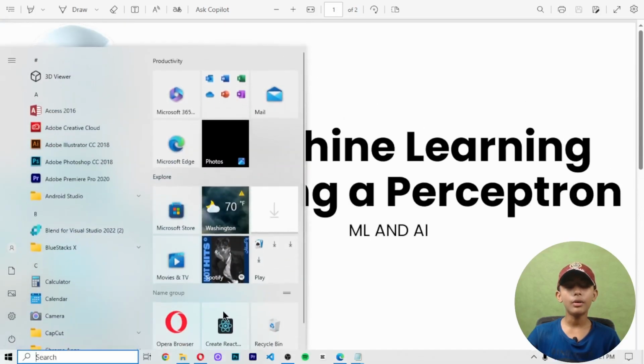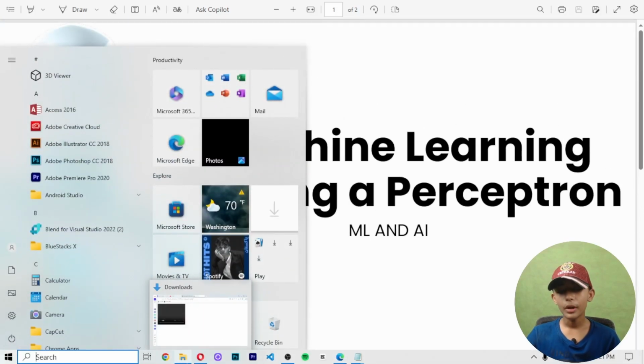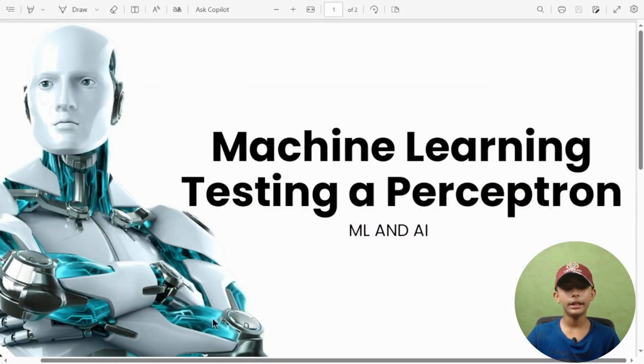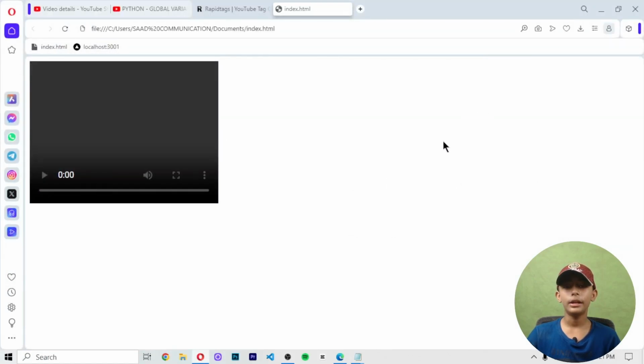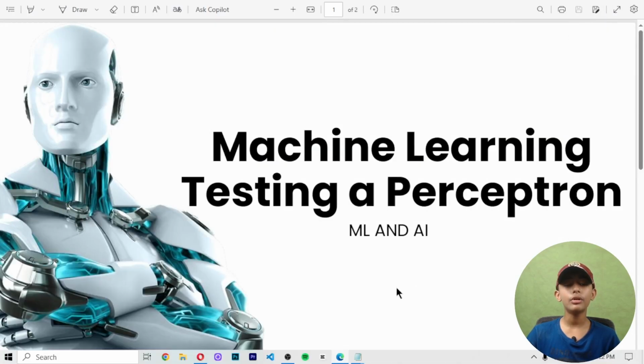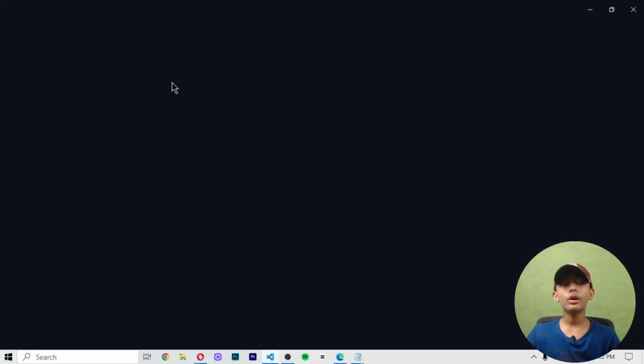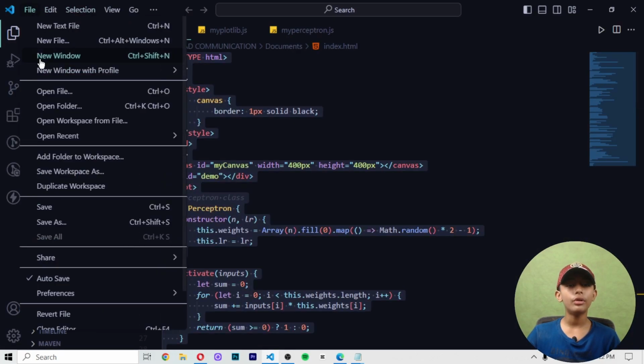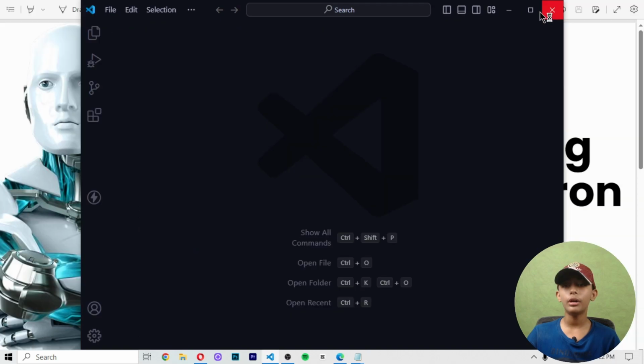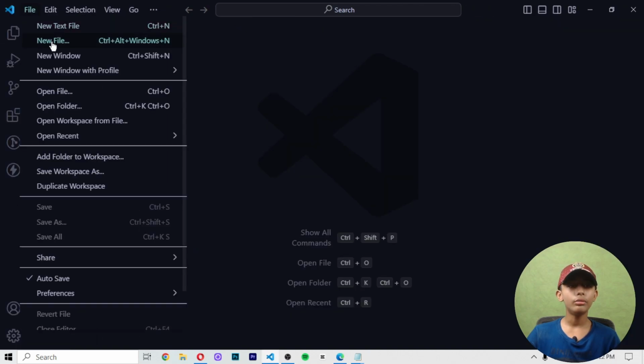So how to run the code? First of all, you do not need to go on Replit or anything. You can simply go on your Visual Studio Code. If you do not have Visual Studio Code and have not downloaded it, let me tell you how to download it and how to work with it.